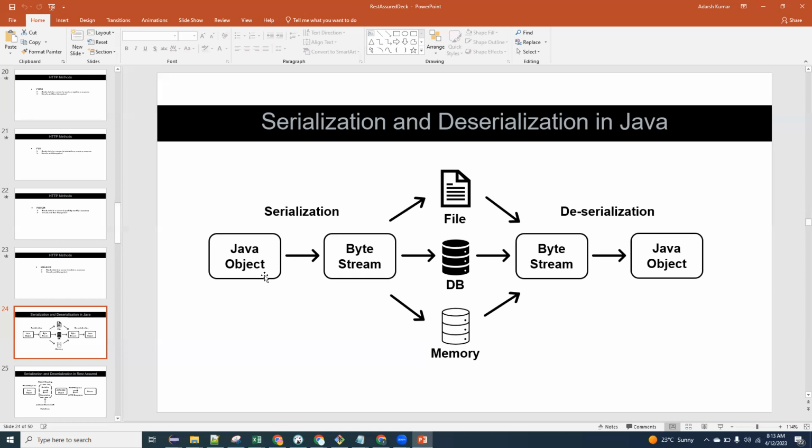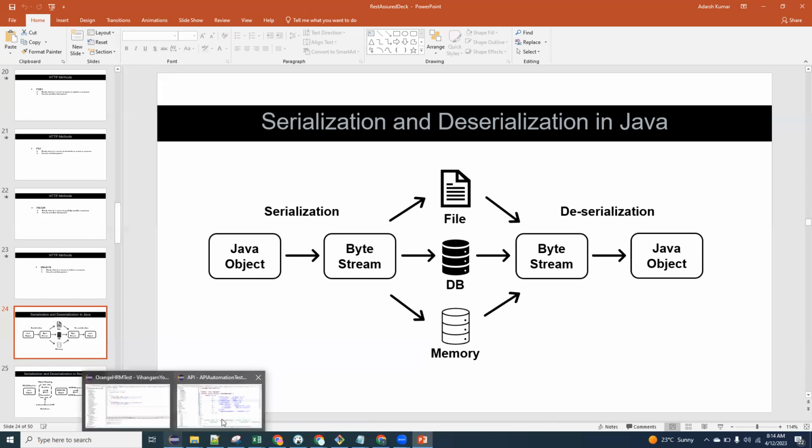Now, let us assume you have some Java object and you want to convert that Java object to byte stream. What is the meaning of byte stream? You want to put some values on that and you want to store somewhere in the byte format. So that is byte stream. Now, how you will do that? That can be done in three ways. With the help of file, let us assume you want to read some file, and there some JSON data is available. What I'm trying to say, let me show you.